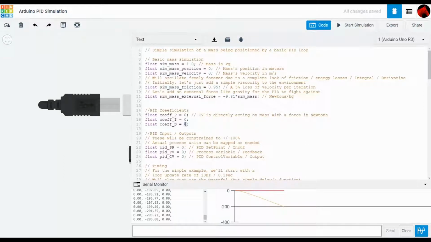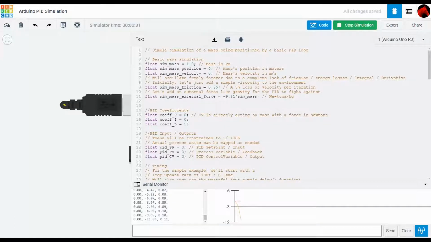But if we add some derivative with a 1, then as the error increases, so does the output. And what that essentially has is the effect of linearizing the position change over time, because the faster it changes, the higher the output. Eventually you reach an equilibrium point where it's falling, but it's falling at a very constant rate. It's not accelerating due to gravity anymore.